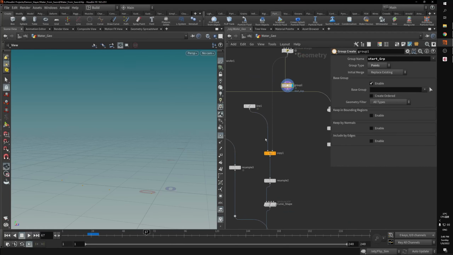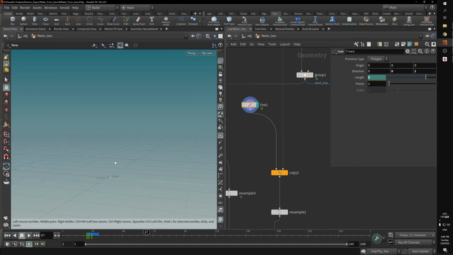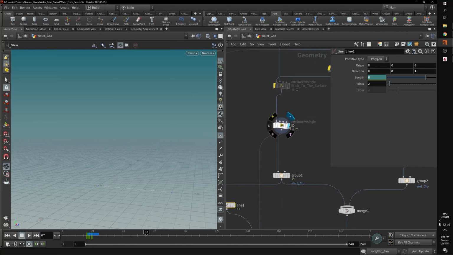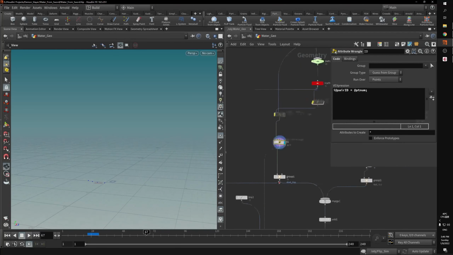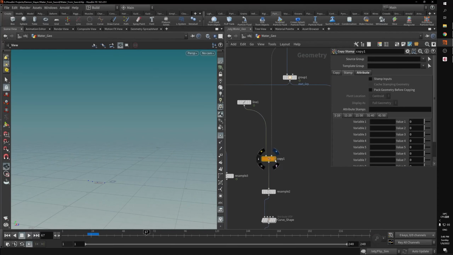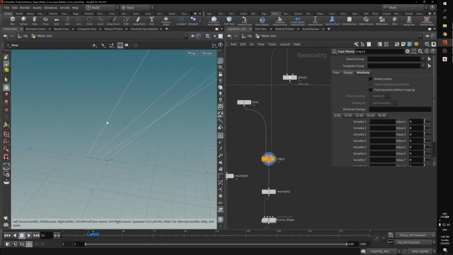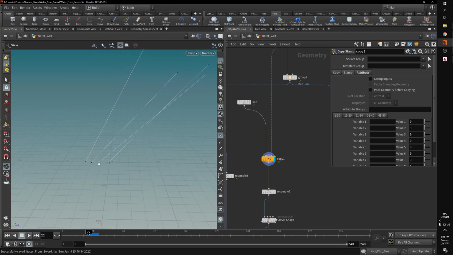Then I just did this. There's a line here, and I have my 4 points here, and I used this copy to points, so it's going to generate some lines. And you might wonder, why are the lines in the correct direction? Why aren't they pointing to the same direction? How did I get them to point to the direction I want?